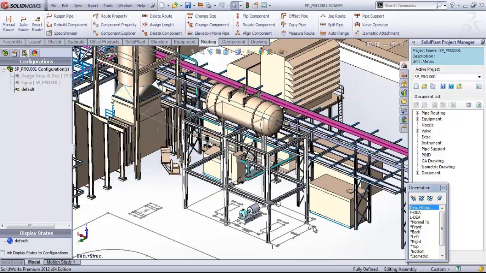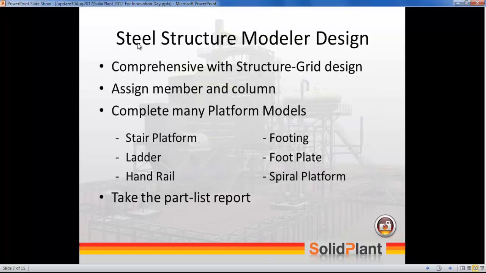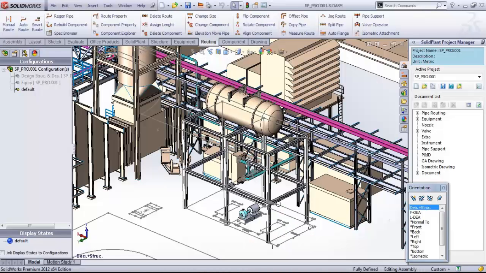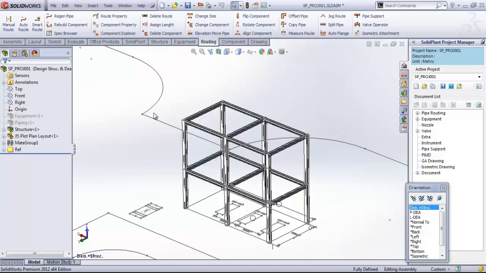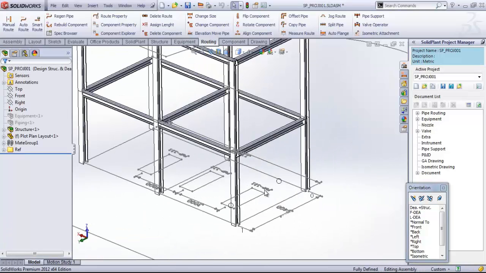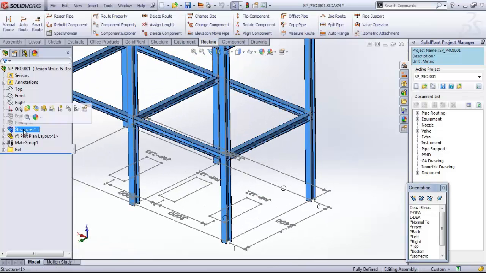And now we get into the 3D modeling. Solidplant provides a lot of tools for speeding up our structure design. We are going to start creating a 3D grid, assign members and columns, use some of the platform models coming with Solidplant, and make a catalyst report. So first of all, we select the configuration, and then we zoom in a little bit, and we edit the subassembly structure from the Feature Manager.